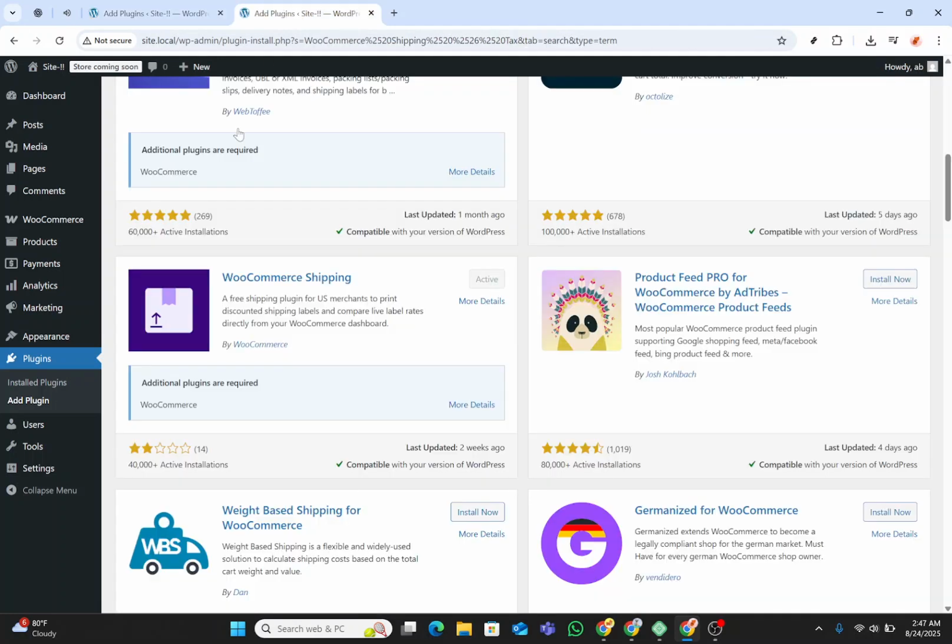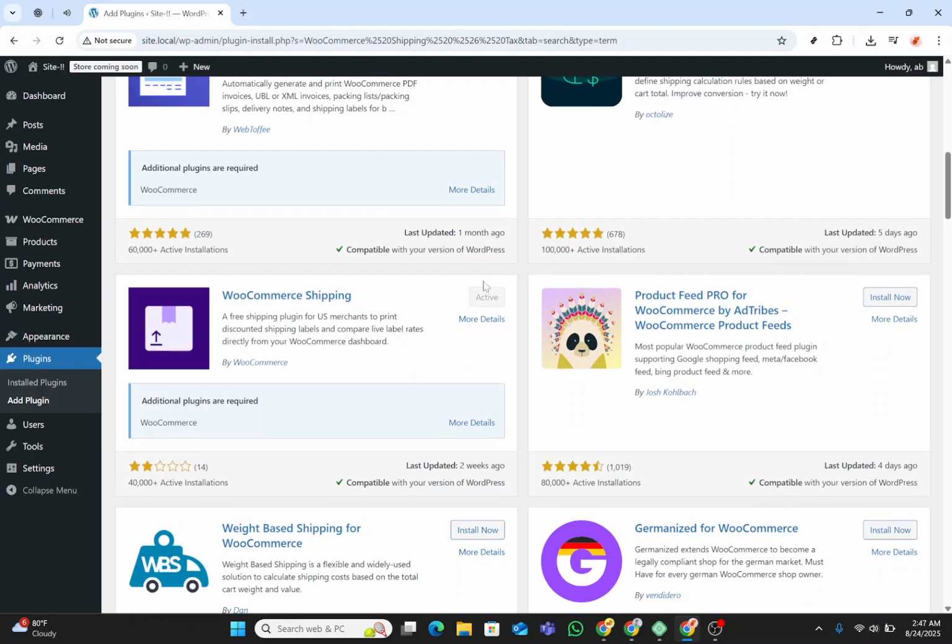Once you find the WooCommerce Shipping and Tax plugin in the search results, you'll see an Install Now button. Click on that and wait for the installation process to complete. This might take a few moments depending on your internet speed, so just be patient. After it's installed, you'll see an option to Activate. It's essential to click Activate to get this plugin running. Otherwise, it just sits in your library without being functional.